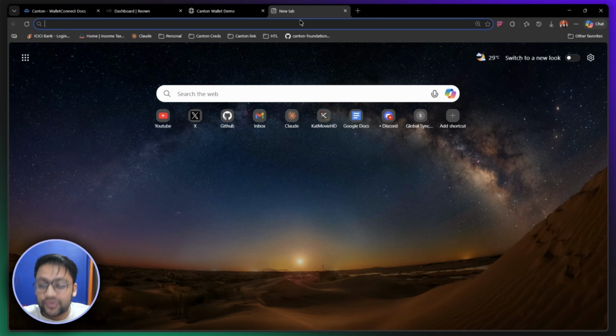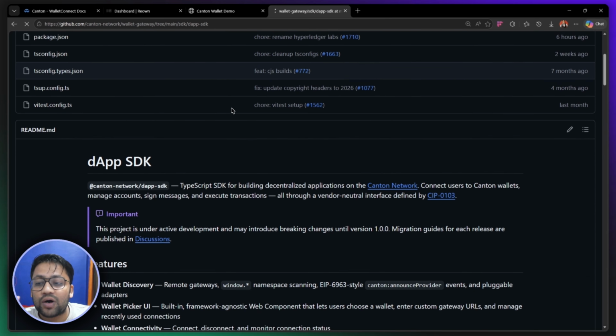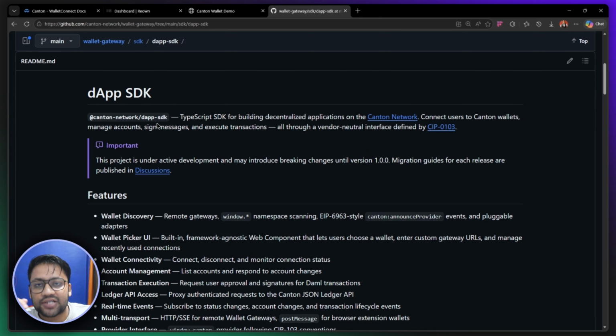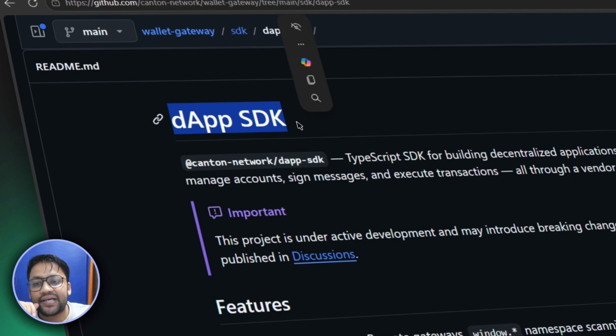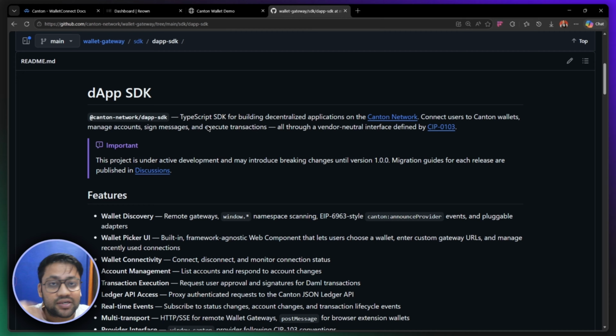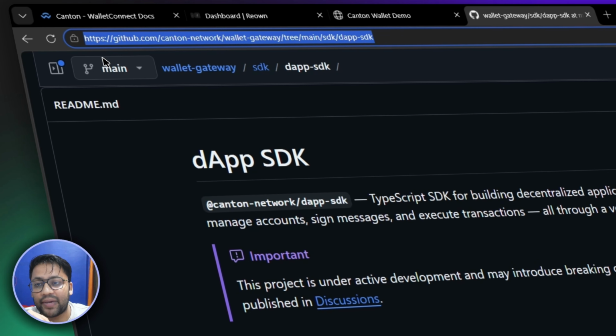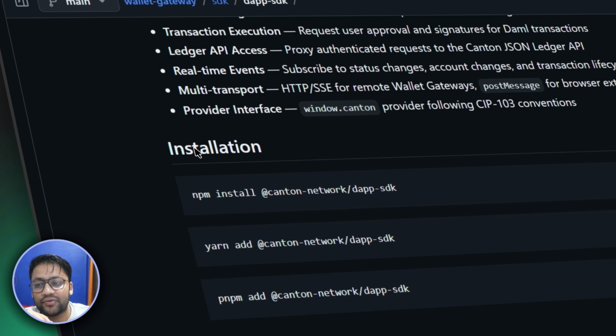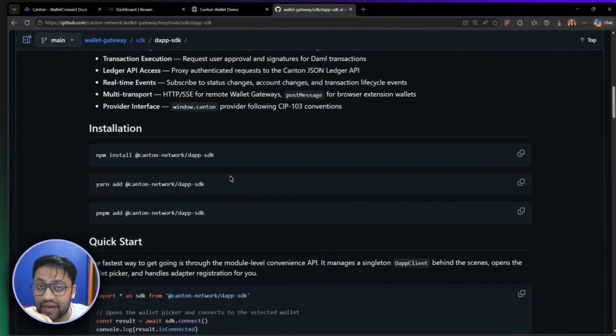I would also advise you to check out our dApp SDK. dApp SDK is the easiest way to work with any single wallet infrastructure in your dApp. So if you use dApp SDK, it does all the heavy lifting for you. So Wallet Connect, browser extensions, every single thing, it all comes under a single hood. And dApp SDK is the simplest way to add it all together in your dApp easily for all the future integrations as well. So I would definitely advise you to check out the dApp SDK and understand more about it using npm install Canton Network /dApp SDK.